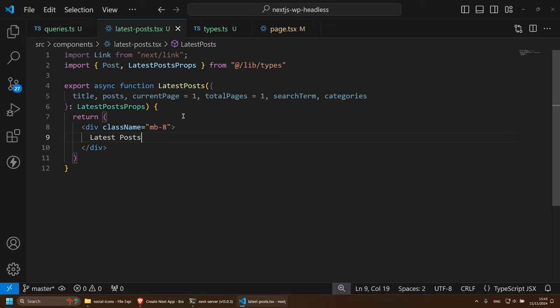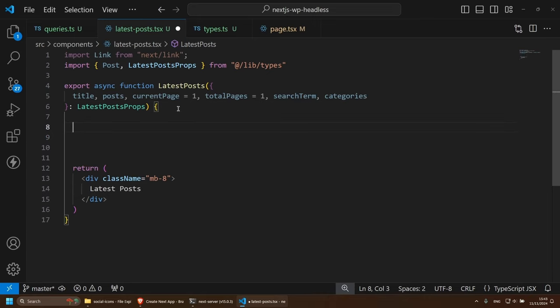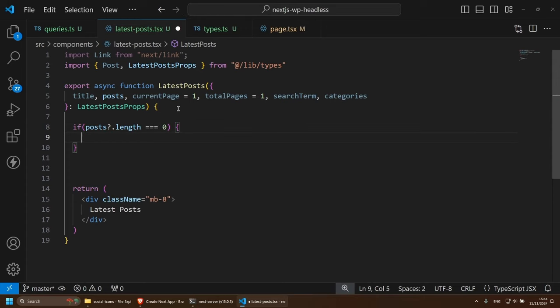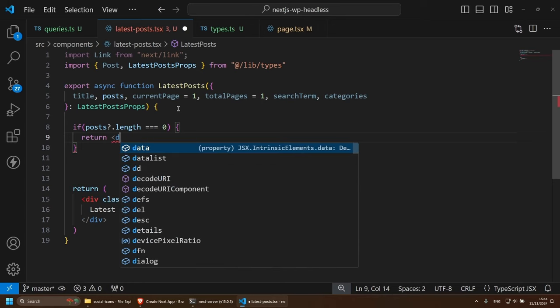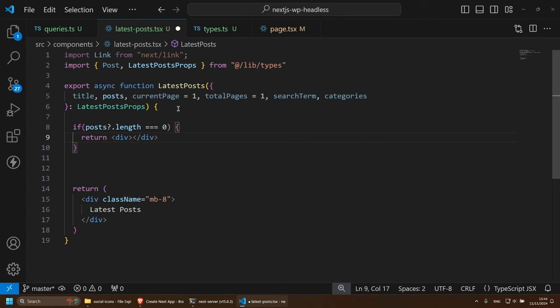Before we do anything else, inside here, before the return, we can check whether we get any posts. So if we don't get any posts, posts?.length equals zero, then we can simply return and display a div. And this div is going to say no post available.